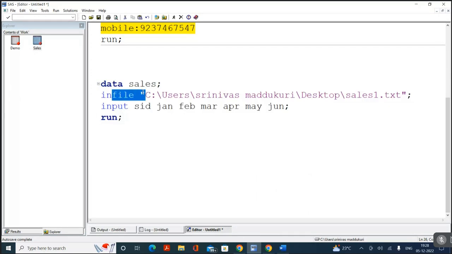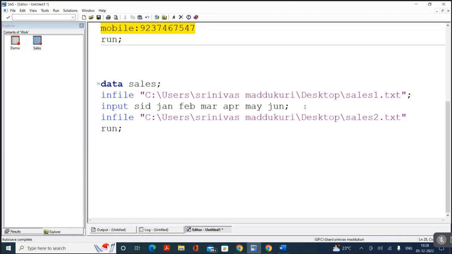I have written one infile statement, then after that, an input statement. Again, in the same program, I will write one more infile statement. I will write the path of the second text file. Now, can you see? This is the sales2 text file. Now here, I'm writing again an input statement. I'm writing July, August, September, October, and I'm writing the number, semicolon.